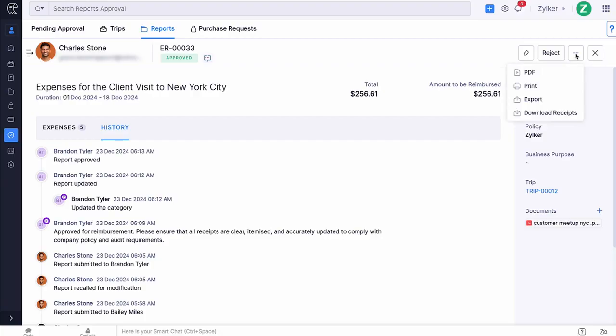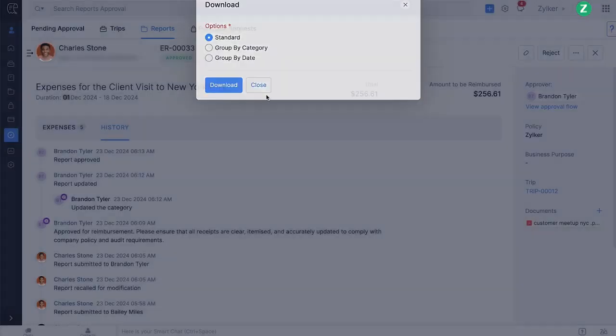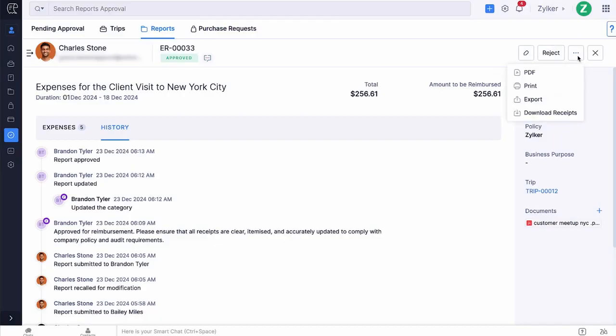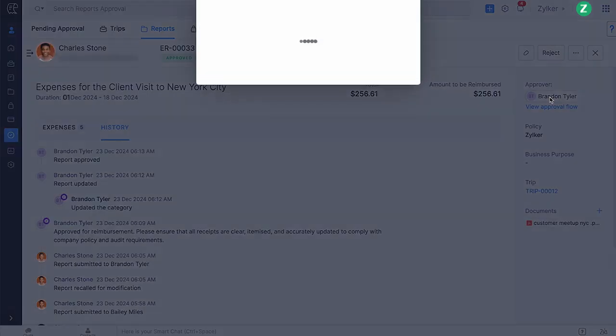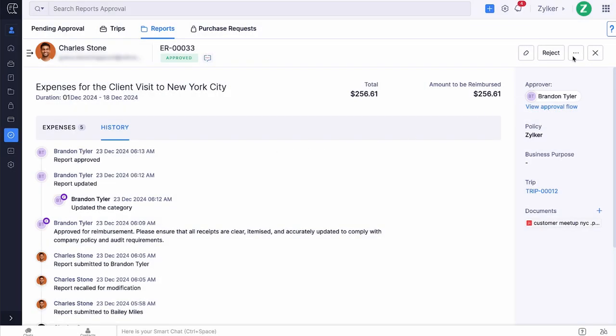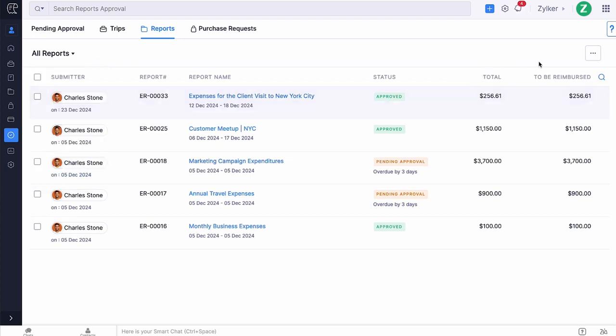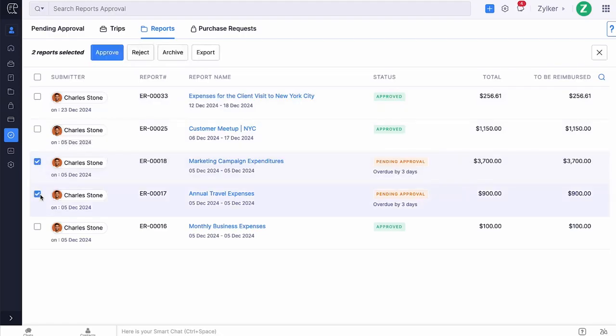On clicking the More icon, you can print PDF in your preferred template, Standard template, Group By Category template, and Group By Date template. You can export the report in CSV, XLS, and XLSX formats, download receipts if uploaded. You can filter and sort the expense reports as well. You can approve, reject, archive, and export the reports in bulk.